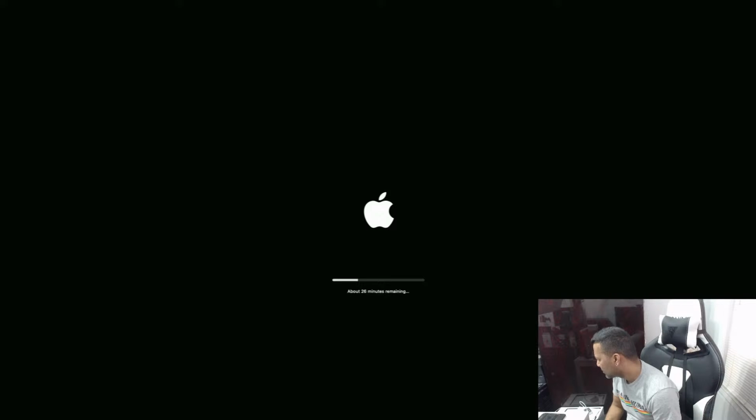Alright, so it formatted. I do choose GUID partition map, not master boot record or Apple partition. Make sure it's GUID partition map.